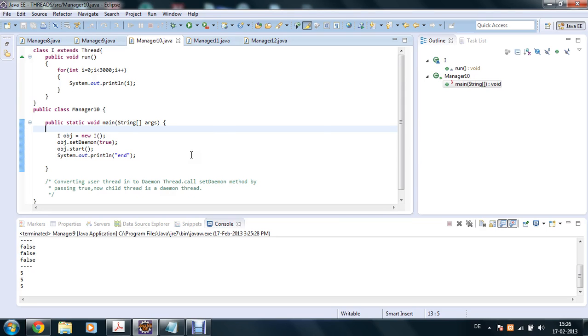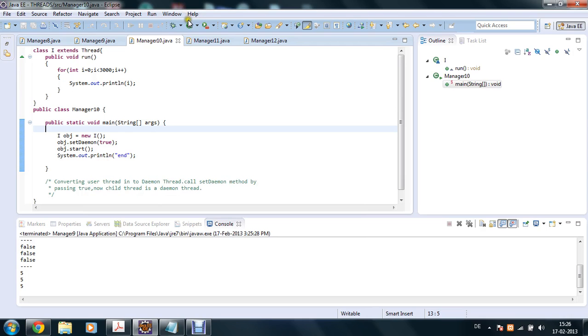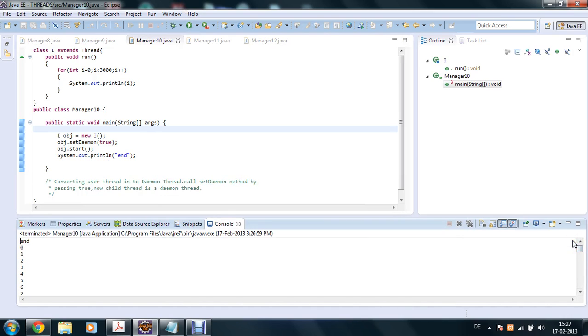Now obj.start will be called, so the run method will be initialized, and I'm printing System.out.println("end"). If you run this program, you will get an output like this. First, end will be executing, because we converted the user thread into a daemon thread by calling the setDaemon method and passing it true. Now the child thread is a daemon thread.